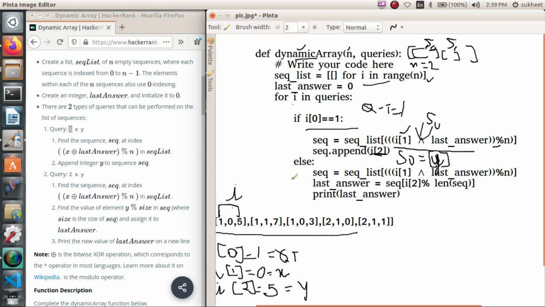Else we find the sequence at index this in the sequence list, then update the last answer to this y modulo the size of the sequence. This size is the size of the present sequence, so in Python we use length for the size, and then print the last answer. Okay, this operator here represents the XOR operator, and XOR returns true if only one of the inputs is true. Otherwise it returns false.